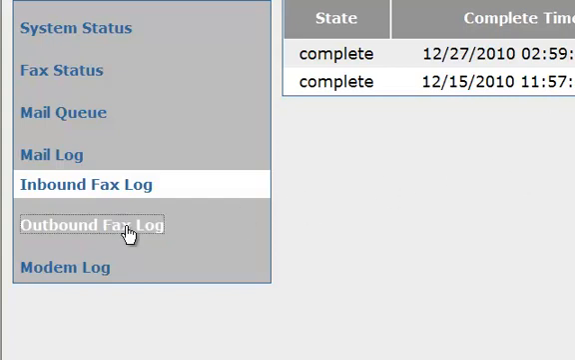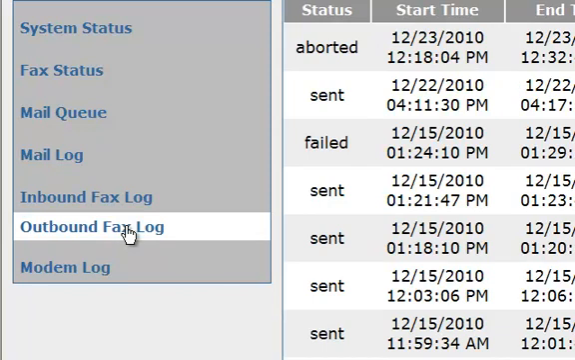And then we also have an outbound fax log. So you'd be able to see if any outbound faxes were sent or failed, the date and time, who sent it, who they sent it to, and the fax number that it went to.